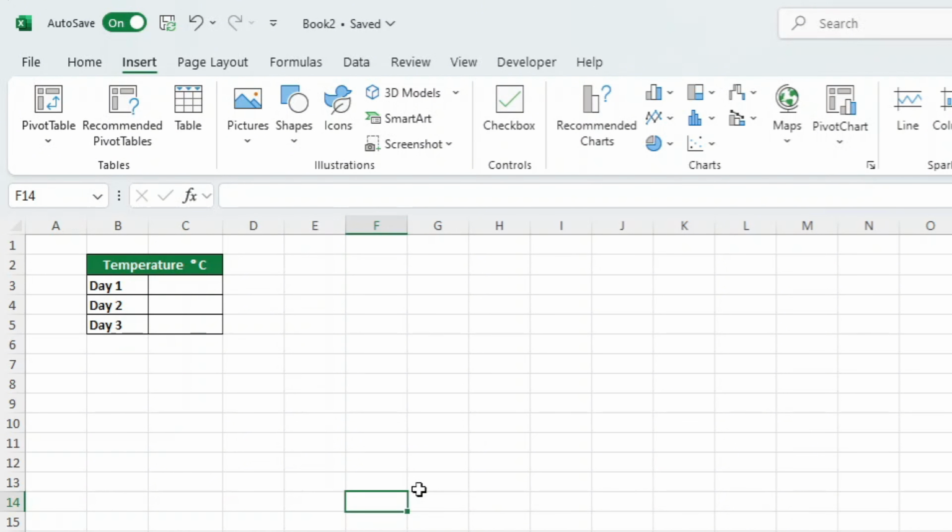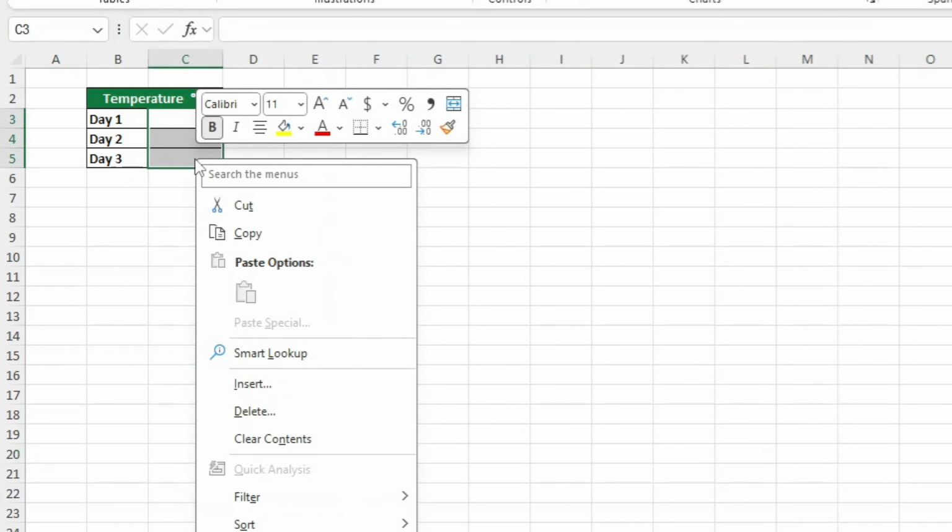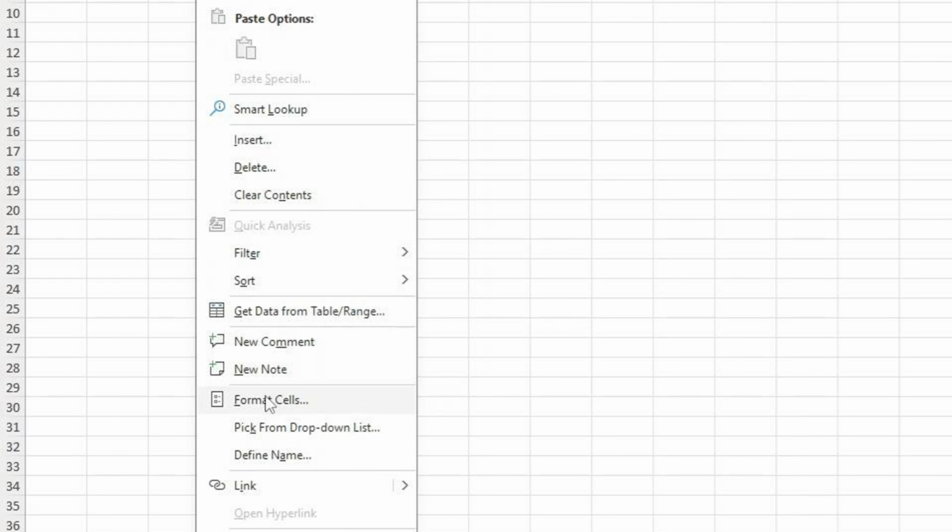It is useful to use this method when working with numbers. However, the symbol must be placed directly after the number in the table. First, highlight the cells that will contain the numbers. Then, right-click on the selection and choose Format Cells from the menu.